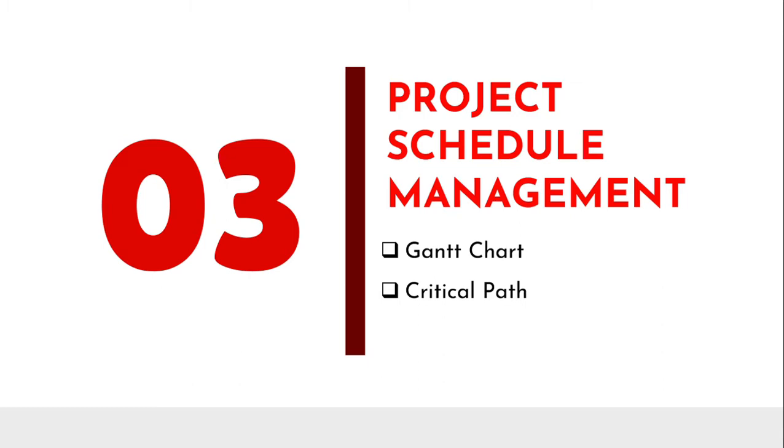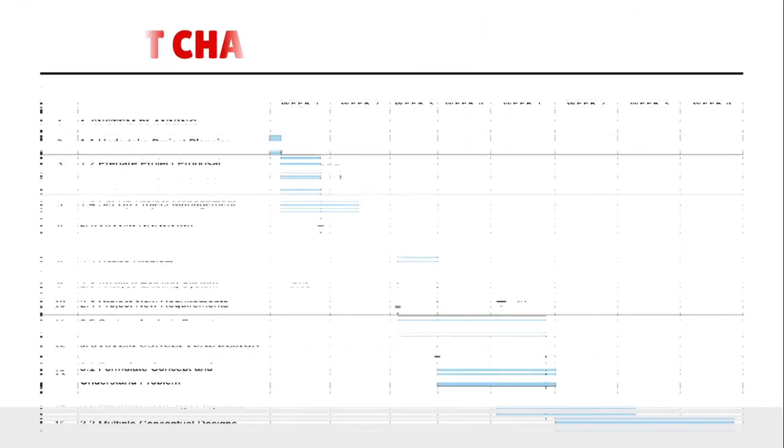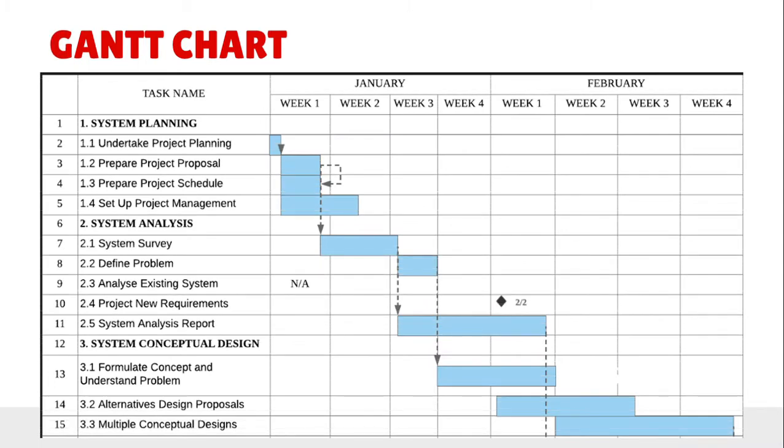My presentation will be regarding the project schedule management, where I will talk about the Gantt chart and the critical path of this project. We start our project on 1st January 2020. First, we kick off the project with the system planning, followed by the system analysis.